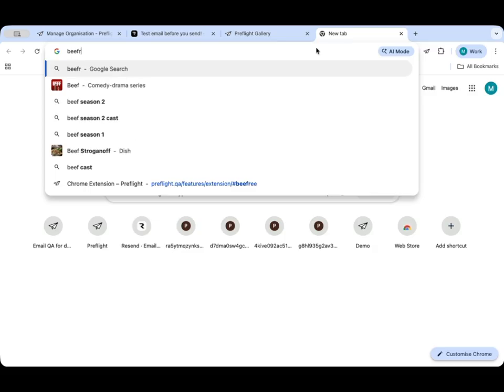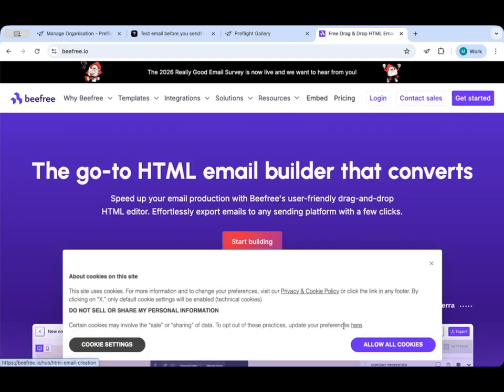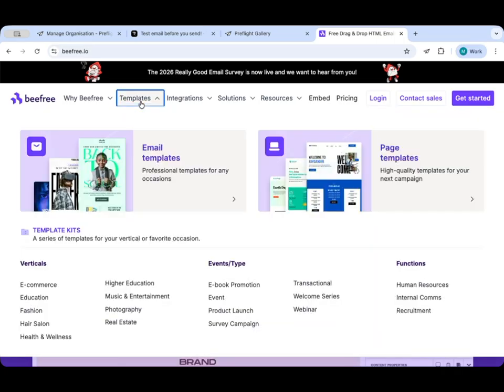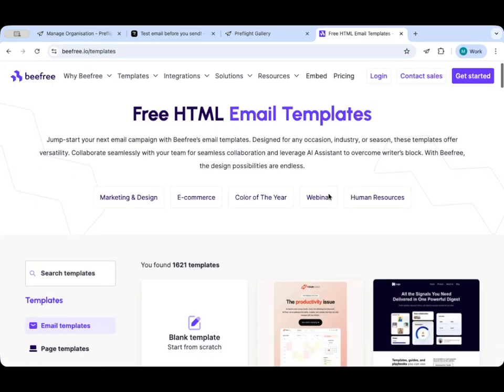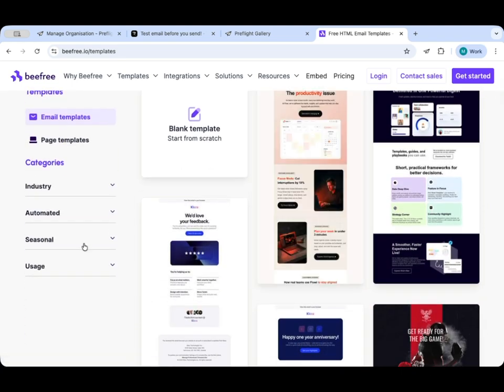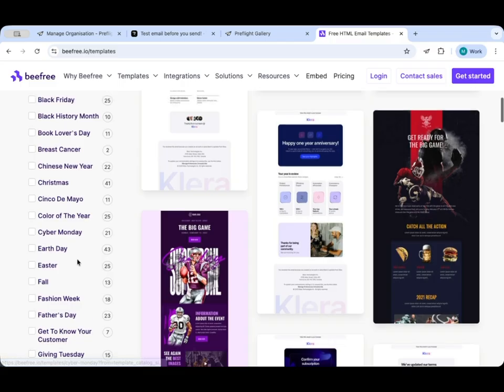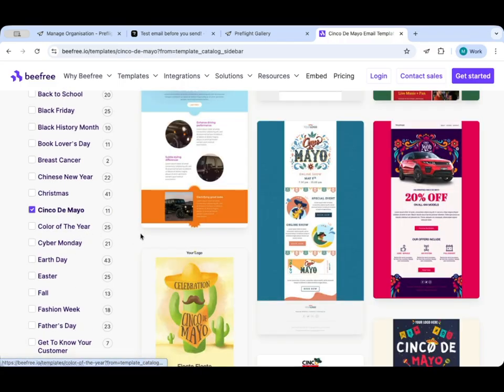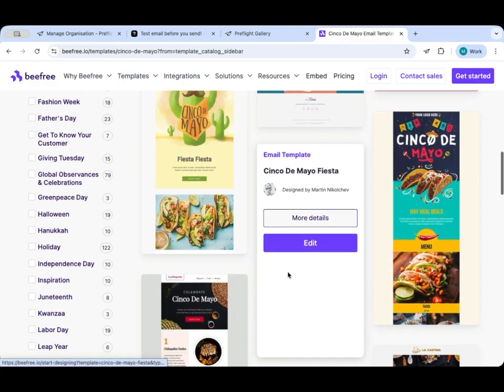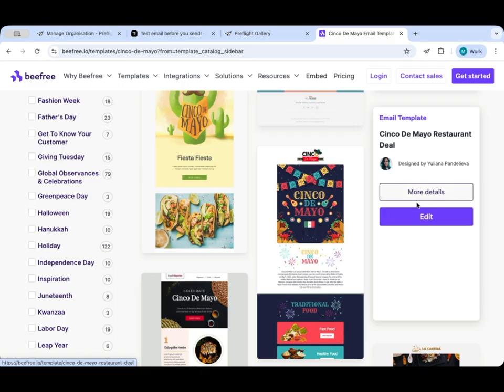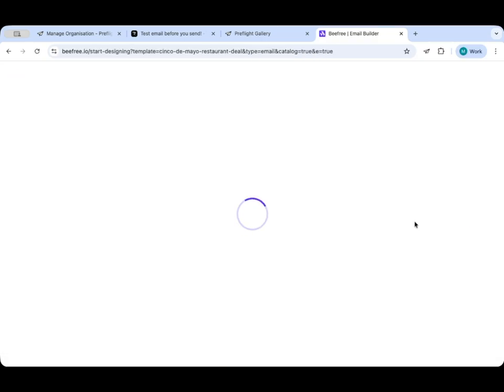Let's go and try BEE Free. This one you don't need to log into to get to the editor. So if we go to email templates and then let's see, go for a seasonal one. It's April just now, so Cinco de Mayo. Let's go Cinco de Mayo and find something for next month. Yeah, let's try this one. Let's go and edit this one.